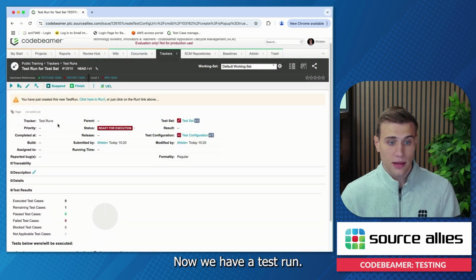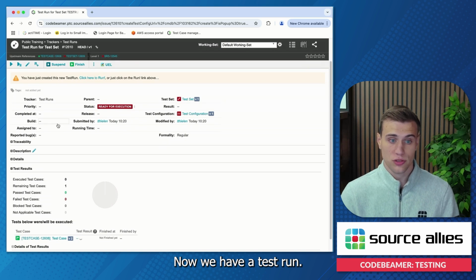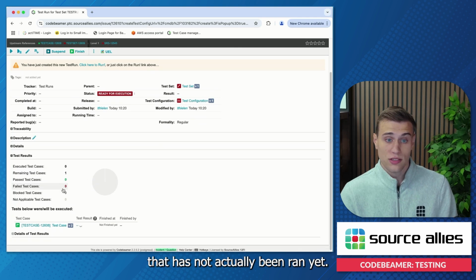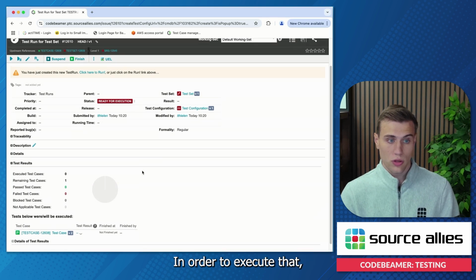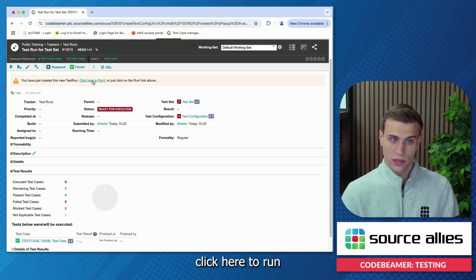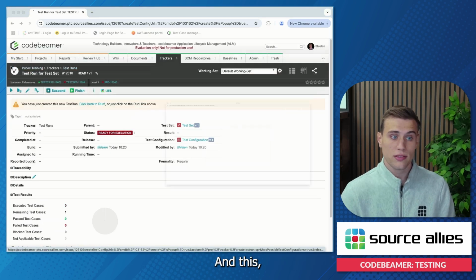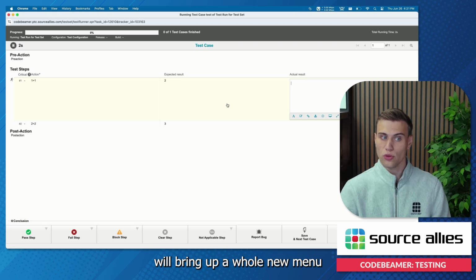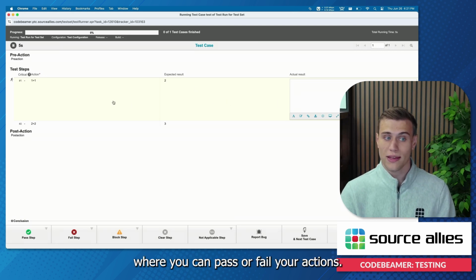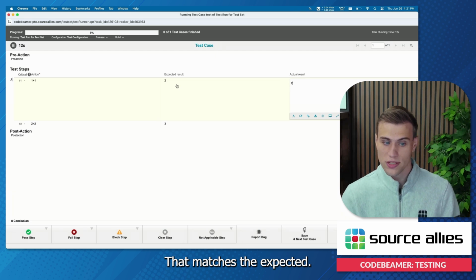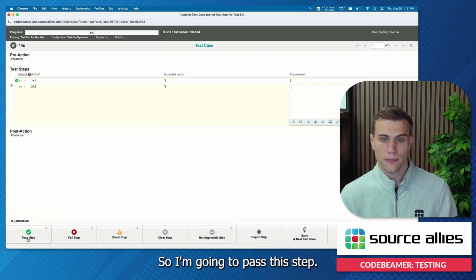All right, now we have a test run. This is an item in the test run tracker that has not actually been run yet. As you can see in the status, it just says ready for execution. In order to execute that, we're going to want to either click here to run or go to the top left and select run. And this, as you can see, will bring up a whole new menu where you can pass or fail your actions. So 1 plus 1, what does that equal? 2. That matches the expected, so I'm going to pass the step.